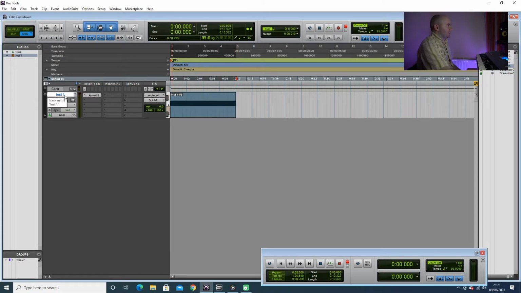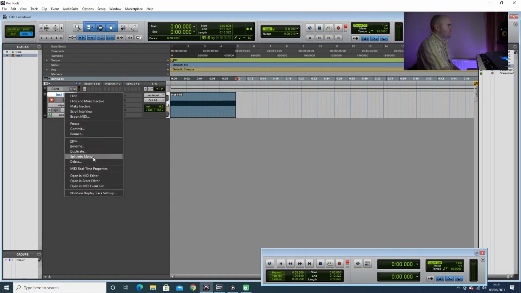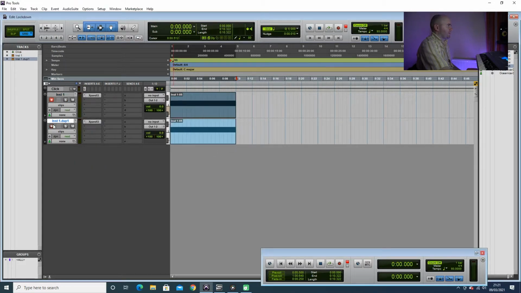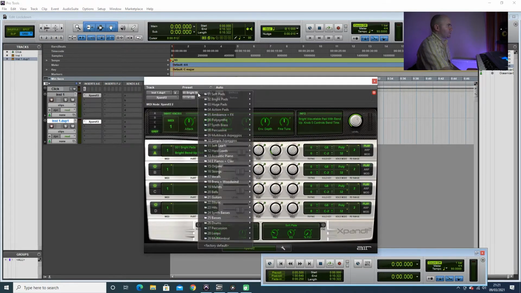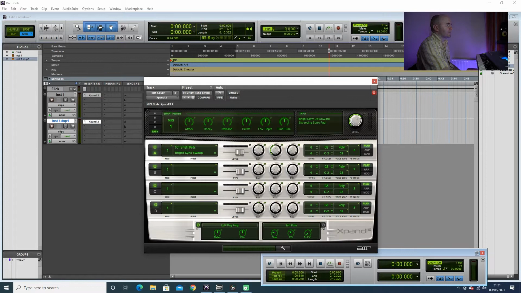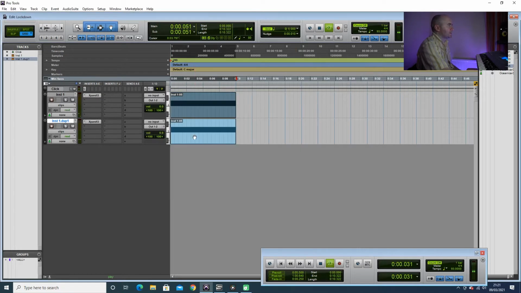The next track is basically it copied, but I'm going to change it to bright pads again, but this time it's going to be bright sync sweep, and both of them now sound like this.